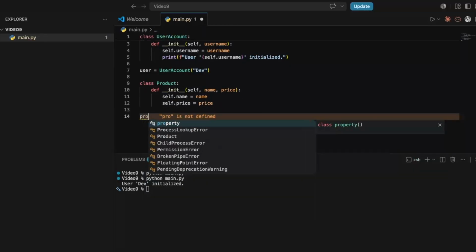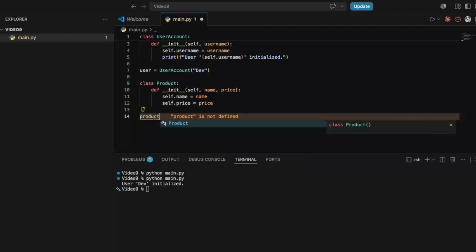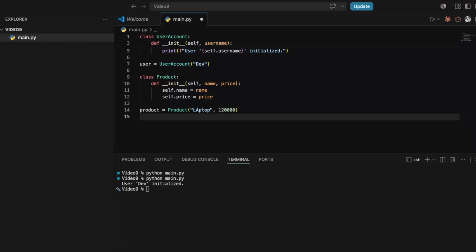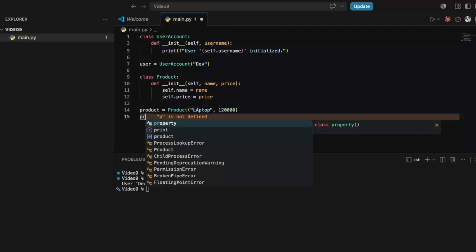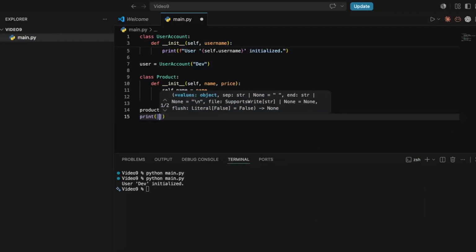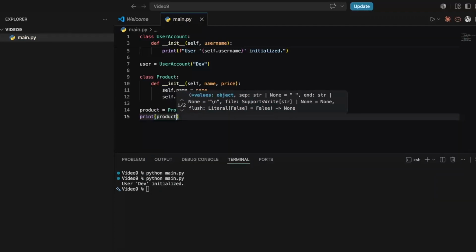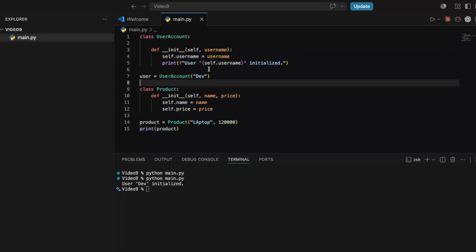Let's go product is equal to Product. We can say laptop, and the price is 120,000. Now let's go print product. All right, now let's run this code. Let's comment this out first.